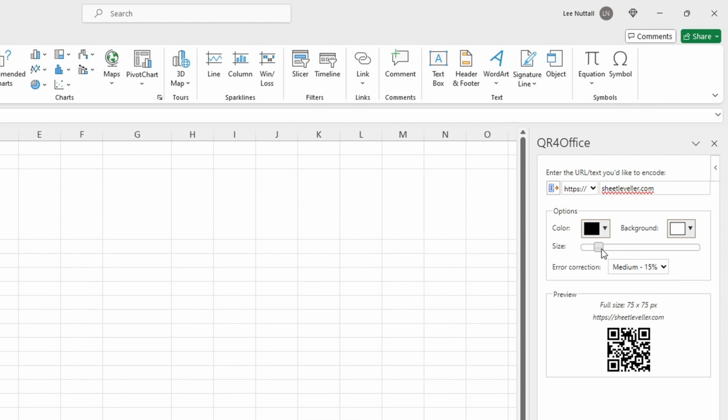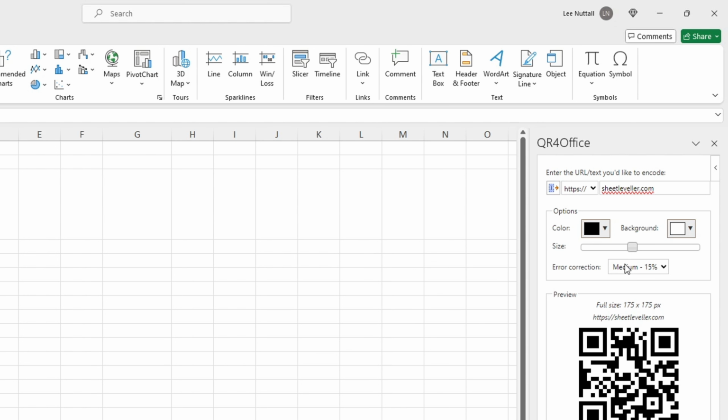This slider allows you to adjust the size of the QR code. The size is shown in pixels at the top of the QR code. The final step is to configure error correction.